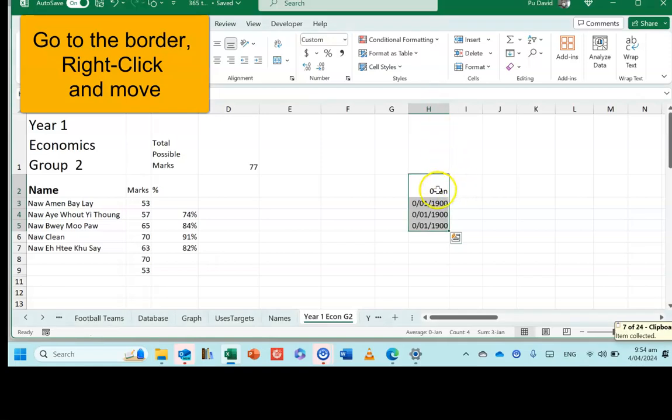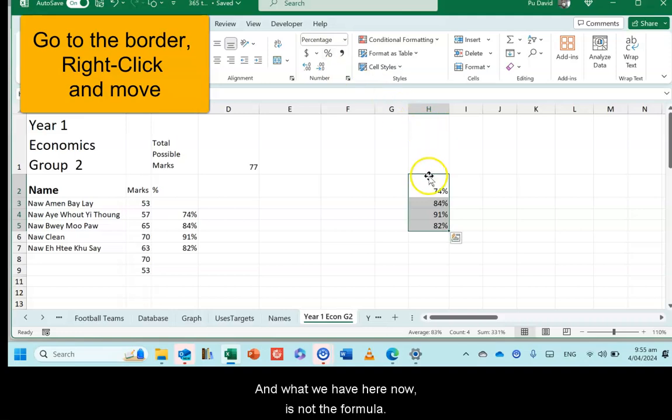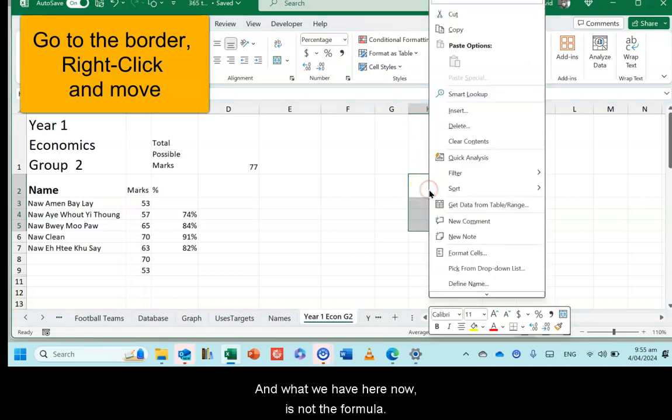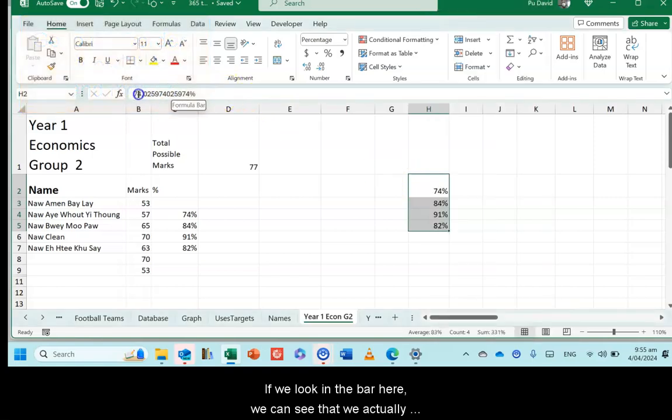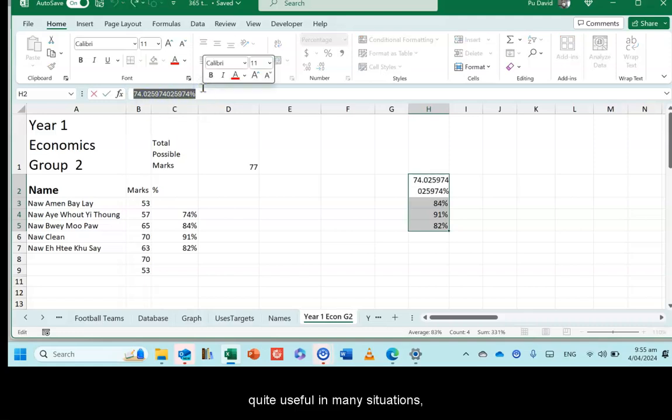And you can see this cell, in fact, in H has got a completely different formatting. If we want to look at the same, we're going to have to change this to percentage. And what we have here now is not the formula. If we look in the bar here, we can see that we actually have just a number. And that's quite useful in many situations where you don't want to take the formula to your new destination, you just want to take the answer.